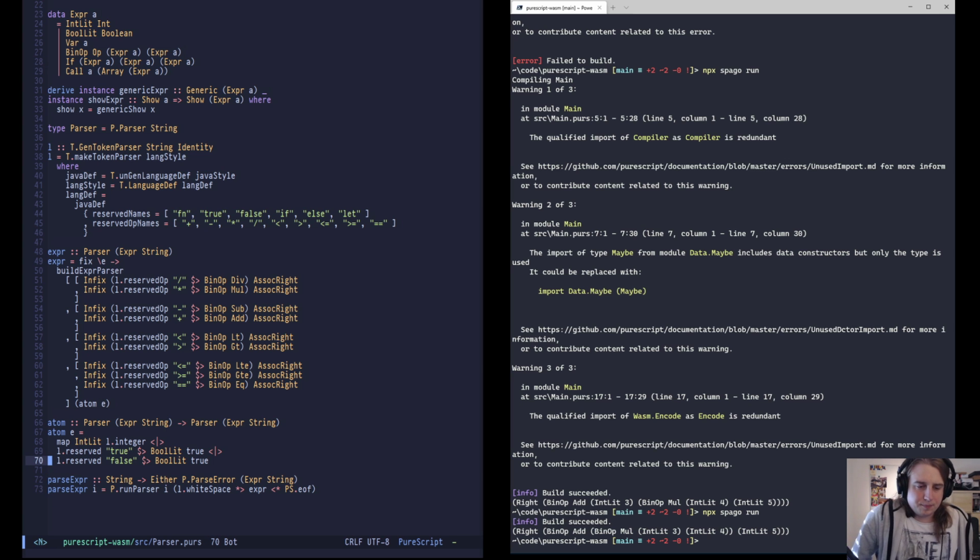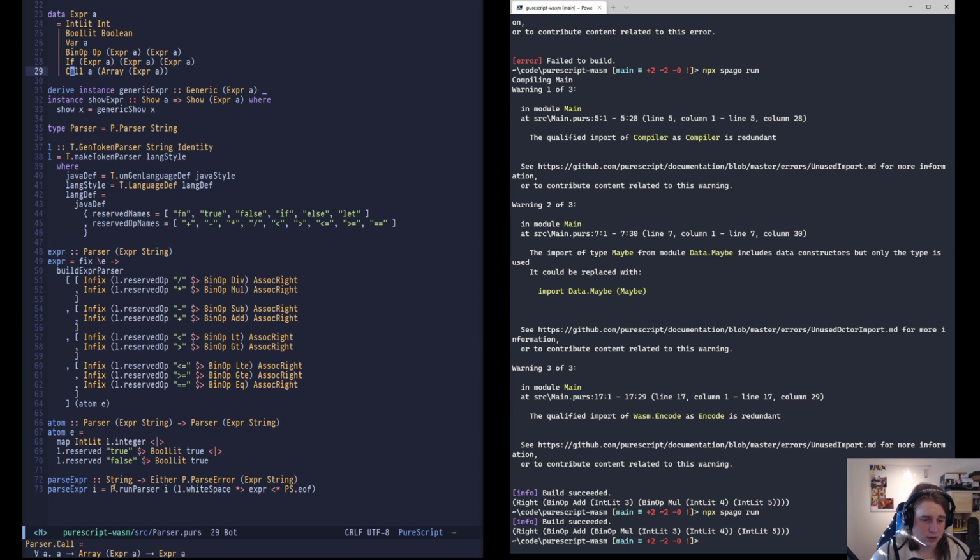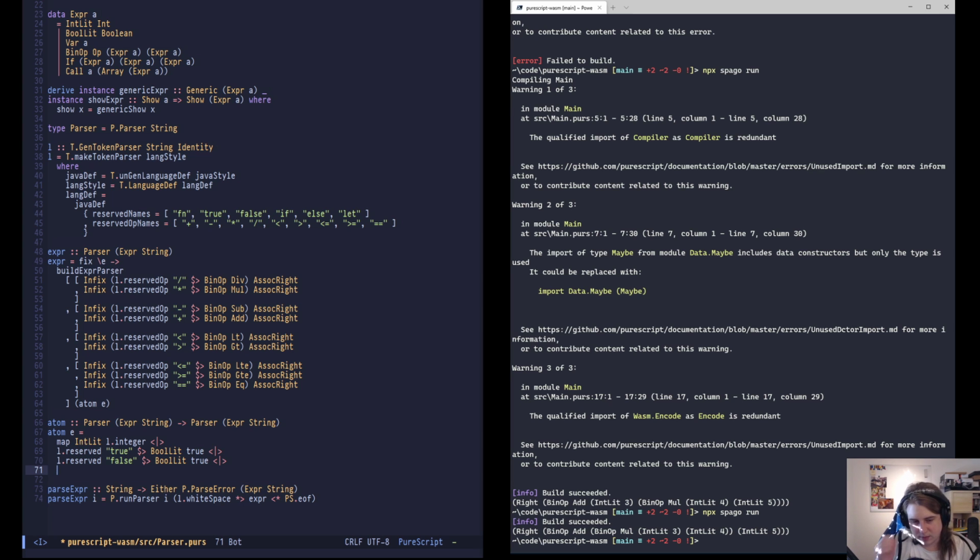Okay, so this should be all we need to be able to parse all the literals we have. What else do we need? The binary operators are handled by this thing. So what do we need? We need vars, ifs, and calls. Now, the thing about if is that it's easy to recognize because it starts right away with a reserved keyword. So we're going to do that.